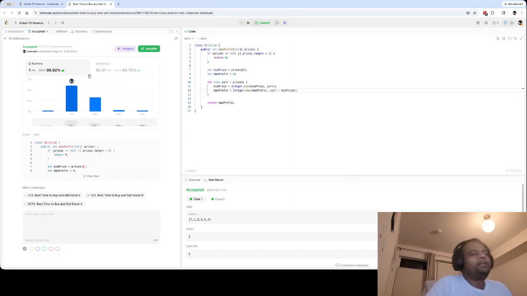And speaking about complexity, since we run through the array of prices only once, time complexity is theta of n, and space complexity is theta of 1 because we are only tracking two variables, which is constant space.